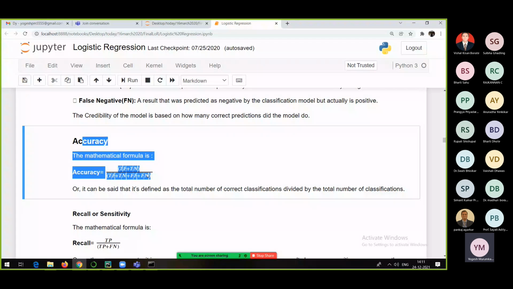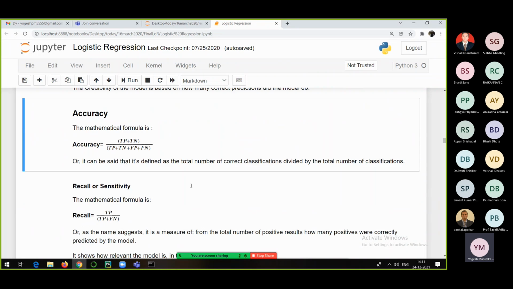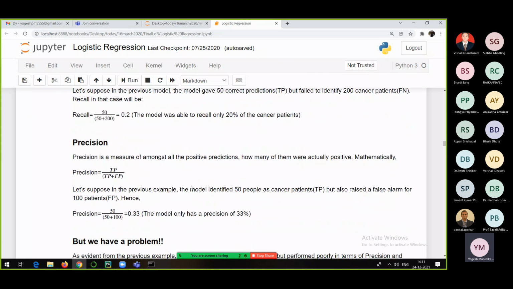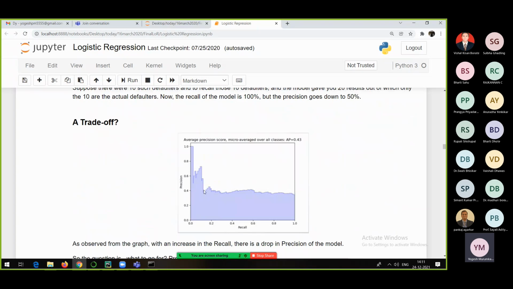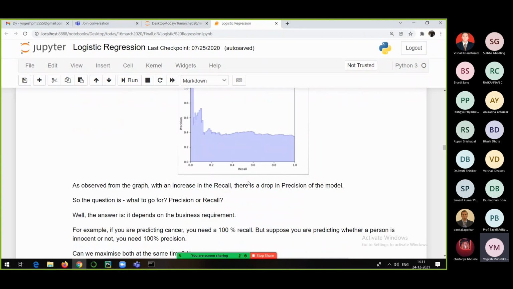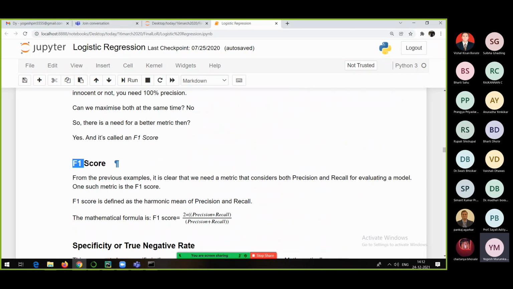Accuracy, this is the formula: true positive plus true negative, divided by true positive plus true negative plus false positive plus false negative. Then recall we have seen, precision we have seen, and we also talked about the relationship between recall and precision. You cannot have both values high at the same time. That's why there is something called the F1 score, because we have already seen the trade-off between precision and recall. As you can see from this diagram, with an increase in recall, there is a drop in precision. That's why we come up with the F1 score, which is just the harmonic mean of precision and recall.